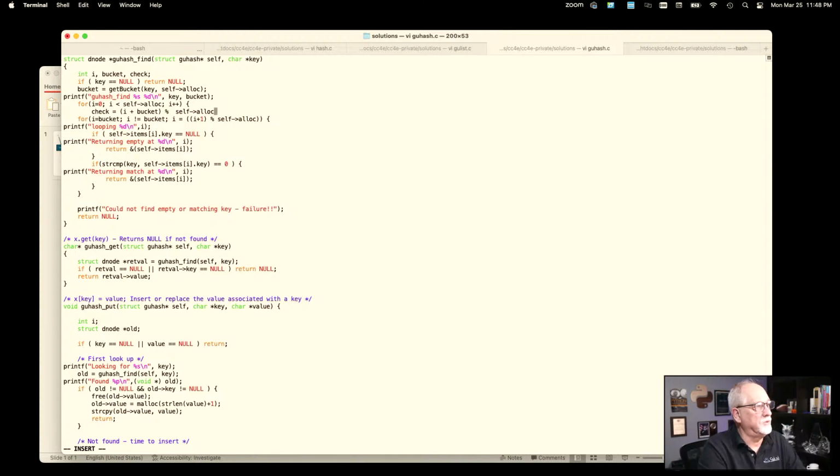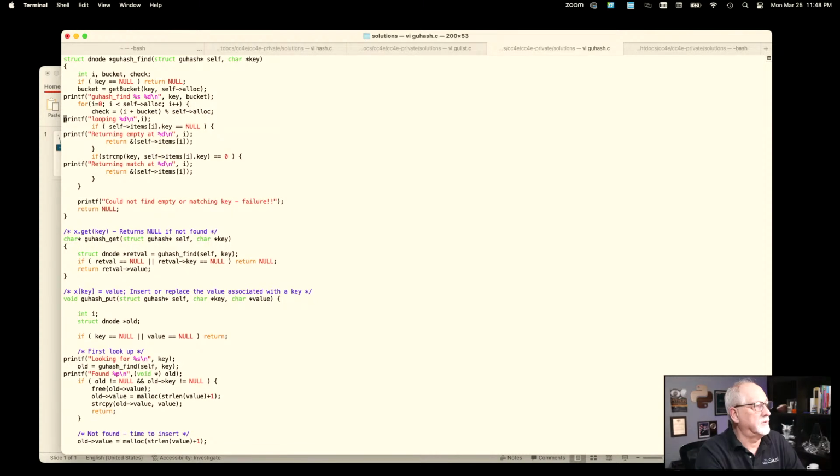So if it's going to be 2, and then that goes away. This is my check. Or maybe I should call this offset. And then I'm going to make the offset go from 0 through 7.